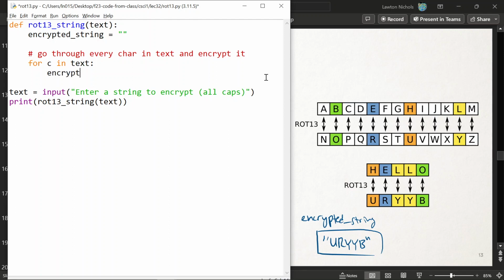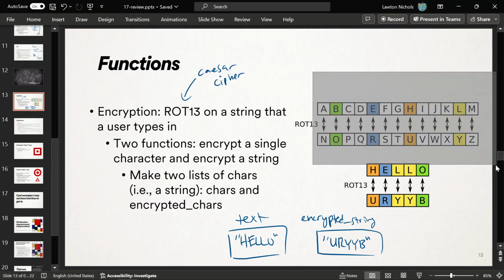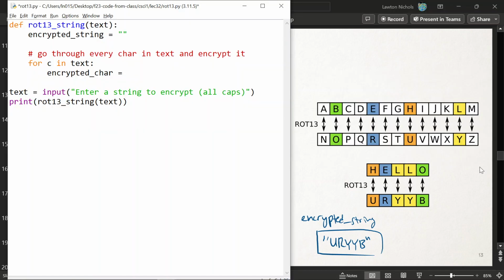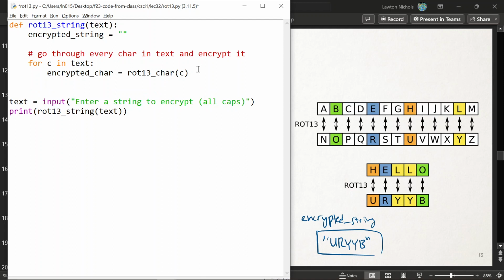So for the first one, I want to encrypt it. So what's the encrypted form of this character C? I don't know. I've got to do this thing, right? But let's wait. Let's just pretend we have that ability. We'll deal with that later. So let's pretend we have a function called rot13 char, for a single character. If I give it C and it gives back the encrypted version, that would solve my problem right now. Just wishful thinking. Okay, this is how we program, just from the top down.